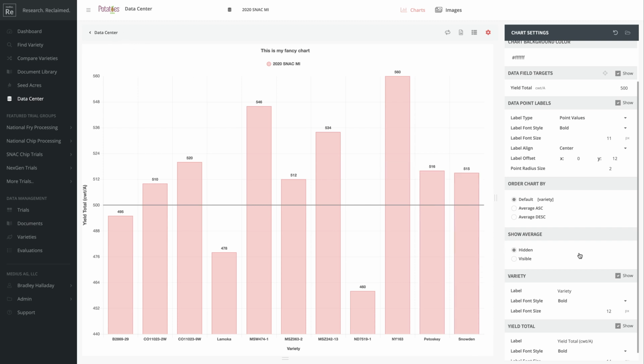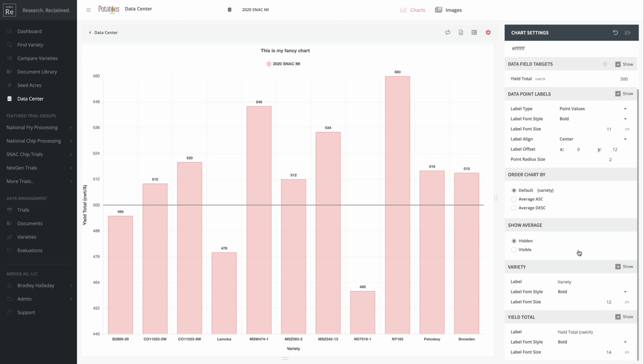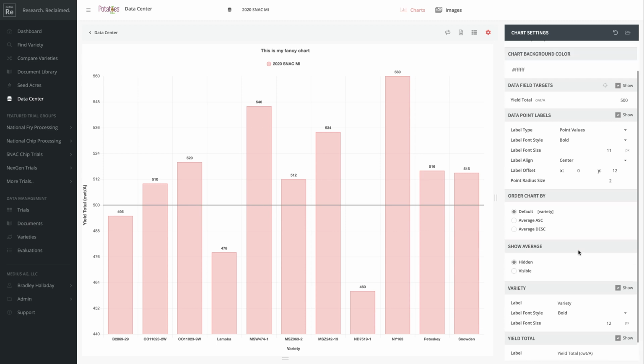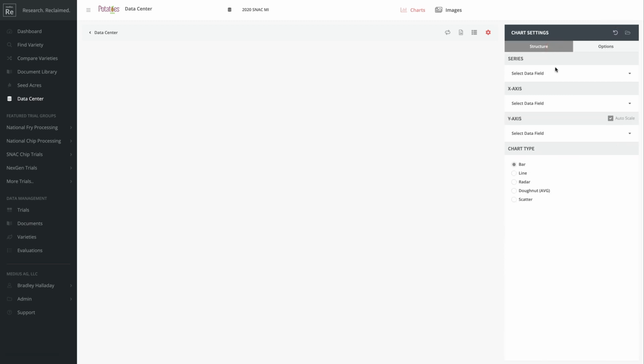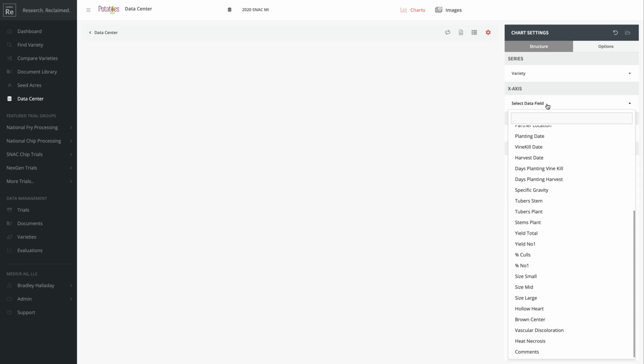So that's a handy way to be able to control how your data is visualized on these charts. Well, let's go ahead and clear out our chart and show you a different chart type, right? So here we are back to series. This time I'm going to select variety as my series. And this is an easy way to give a nice cross analysis between two different data points.